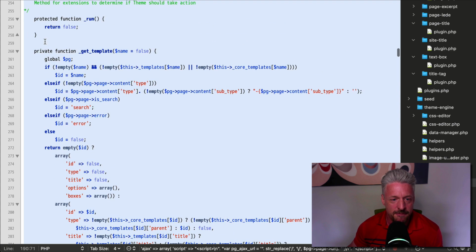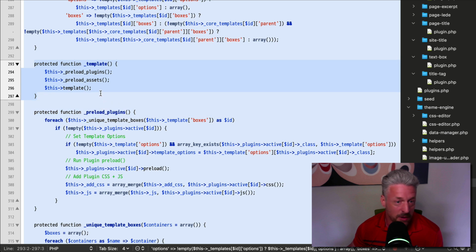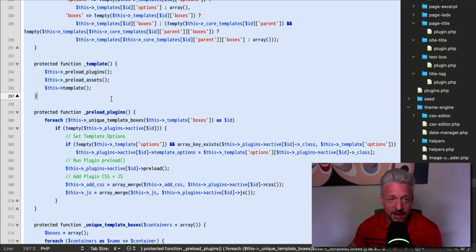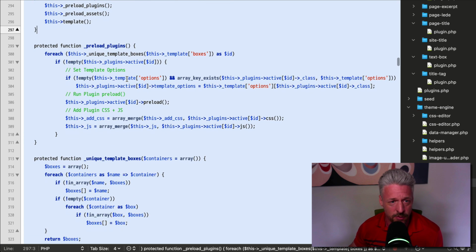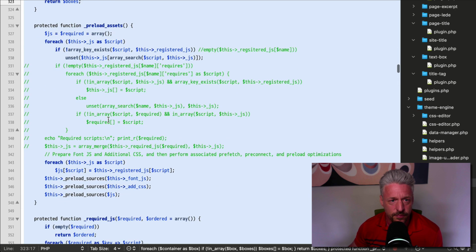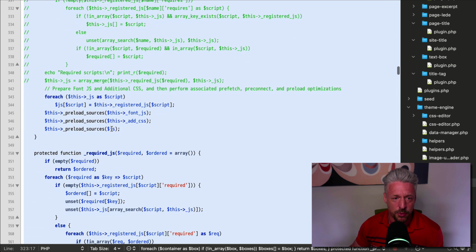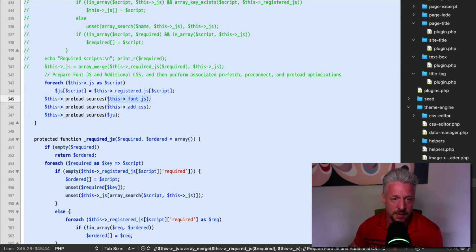This method here fetches the template for the current page. We've got when the template's about to render, we do all sorts of preloading and stuff to make sure that everything that needs to be called gets called. Again, no one else is ever going to have to do this. The system's just going to do this now and forever, amen. We preload plugins. We load up unique template boxes and then call their preload methods. We preload stuff like any scripts that are registered to the current page or that are supposed to run on the current page, any font JavaScript, any additional CSS. Here's the JavaScript.